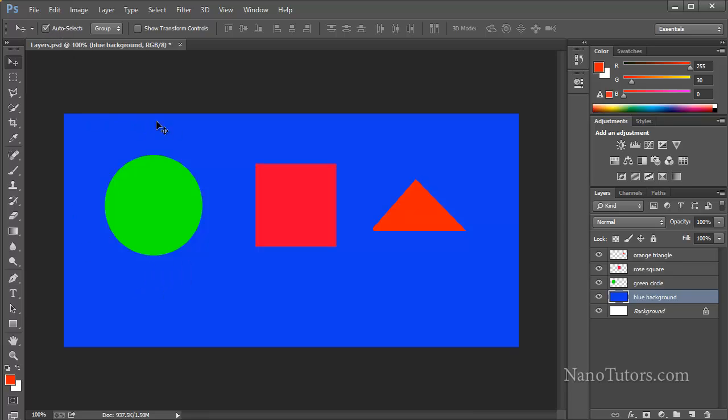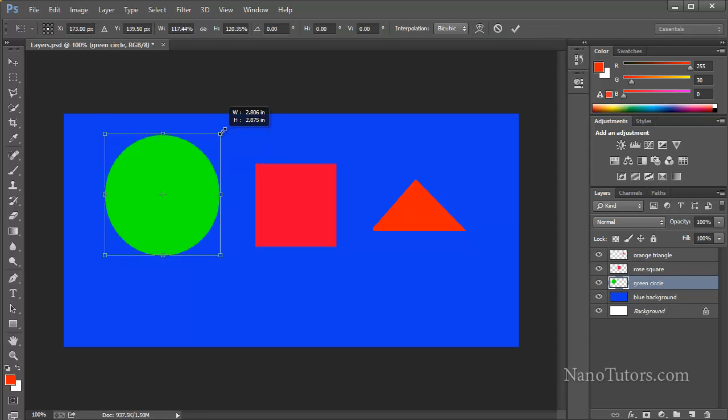If you want to show the transform controls, you can just click on Show Transform Controls. So it's going to show up this. With this, if you move the cursor to the end of your transform, you can find the icon changes its shape. If you click and drag, you can just increase the size of your circle.